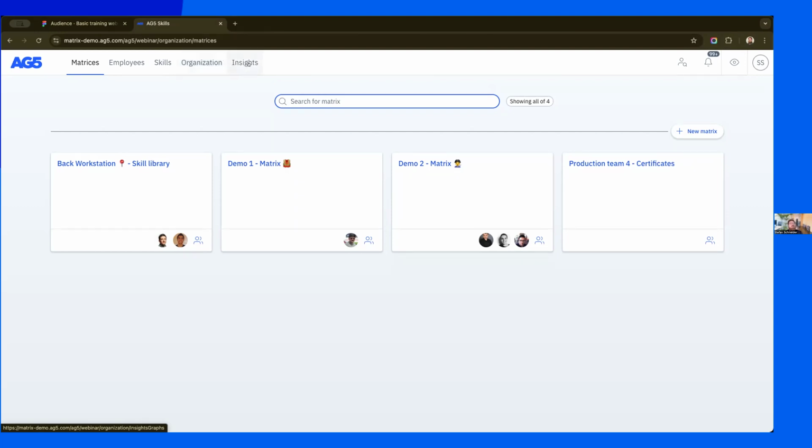And then we have an Insights tab. That's a feature that shows you the content of a matrix or of your workforce, not only in a matrix, but also in a nice graph to make it a little bit easier for the reporting.